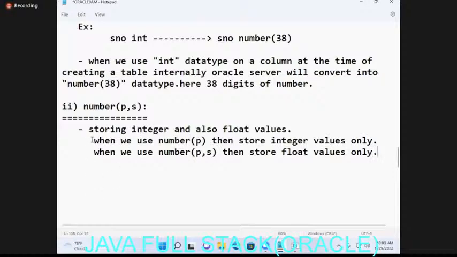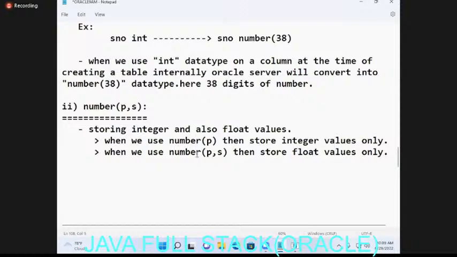Okay? Here this is an important point for you: when it is integer and when it is float. When we are passing only precision, p means precision value, then only integer. If you are passing precision along with scale, then it stores what now? Float values. For example, let me come. Here, what are P and S? First we will check it out, then you can understand. Here P stands for precision.